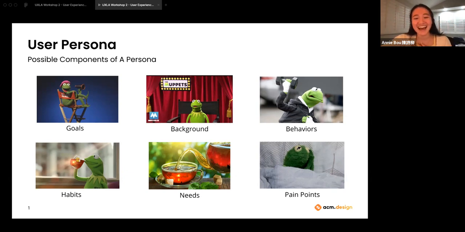And what does he need? Because of his habits, he needs tea, right? You can't drink tea without tea. And his pain points, Kermit's, I don't know, he's sad because his arms don't look as great from his workout, or because he couldn't get jasmine tea that day. And maybe because he couldn't get jasmine tea that day, you can really get him onto your team by giving him jasmine tea. Okay, people?